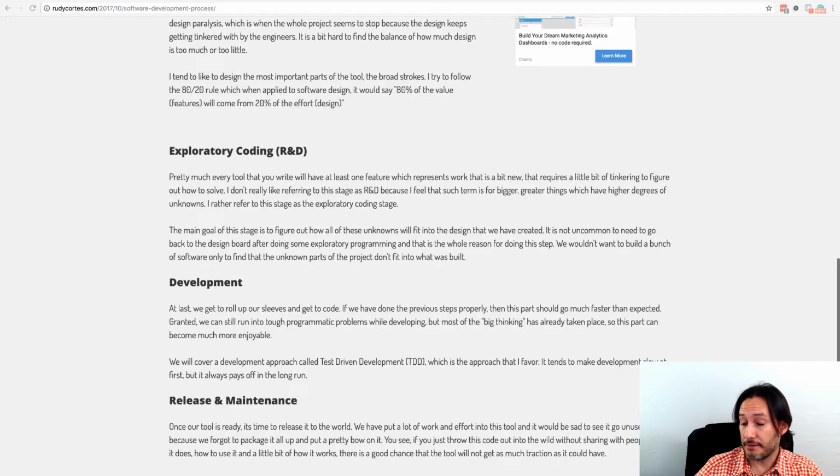Usually, after you're done with your design, so by now you have your stories, you have your user interface, and you have your design of the different pieces you're going to need to make your software, at this stage I usually like to go into what I refer to as exploratory coding, or R&D. Now, before I go into that, let me take a little more of this guy.